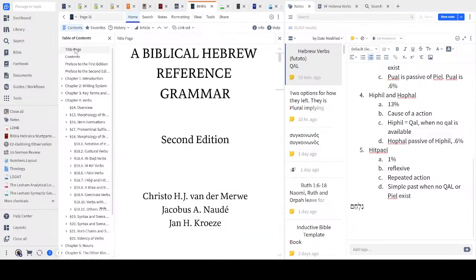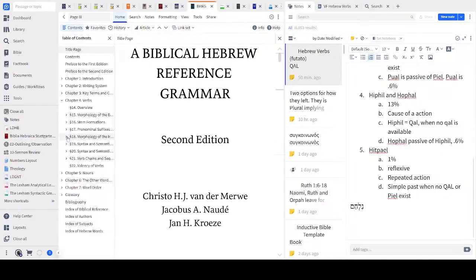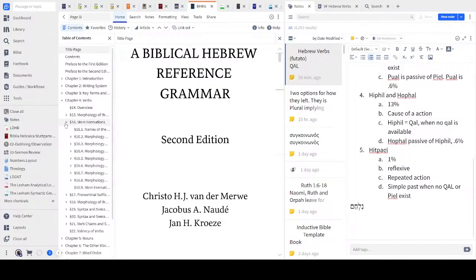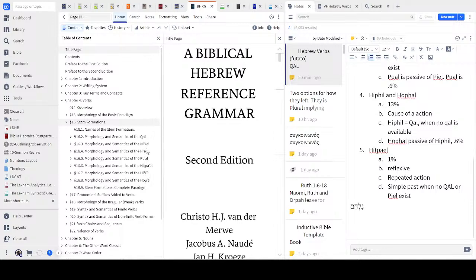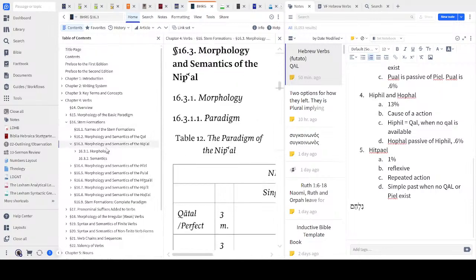Next one, the Biblical Reference Grammar. This is going to give you all kinds of information on verbs that you're going to encounter. It's going to give you all the other stuff, but also other information about it. I use this to find nuances of the various things, as well as how I am to understand the various stems.